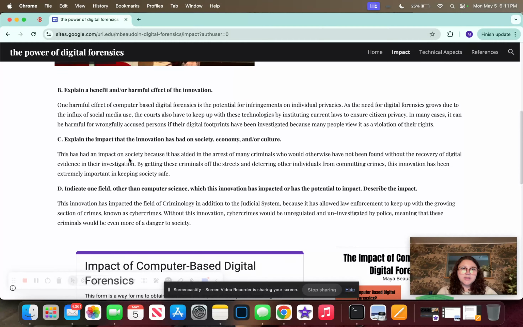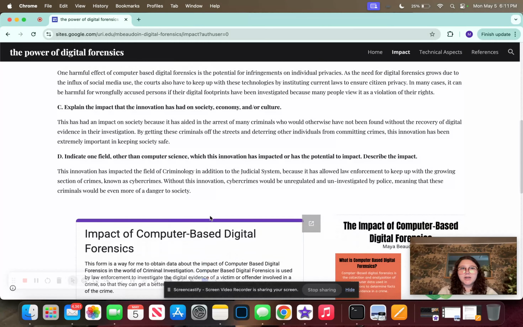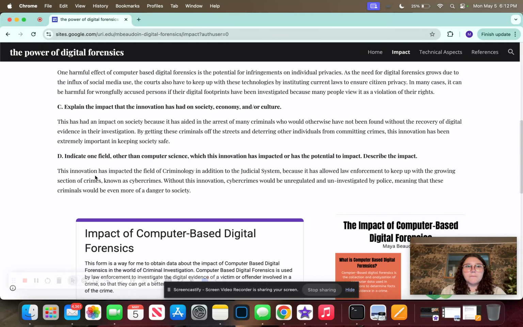For C, the impact that the innovation has had on society, economy, or culture. I chose society, and it has definitely aided in the arrest of many criminals who would have otherwise not been found without the recovery of digital evidence. And that obviously leads to a safer society with those criminals behind bars.